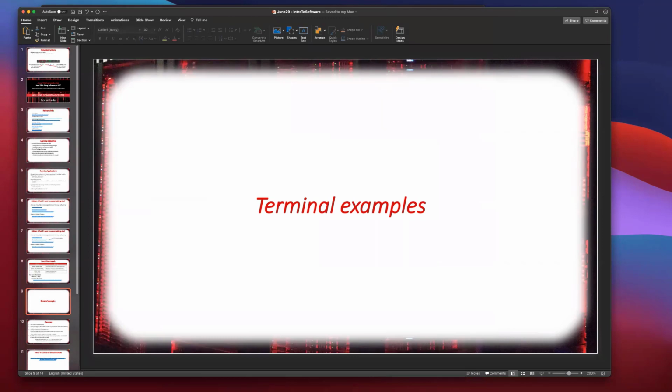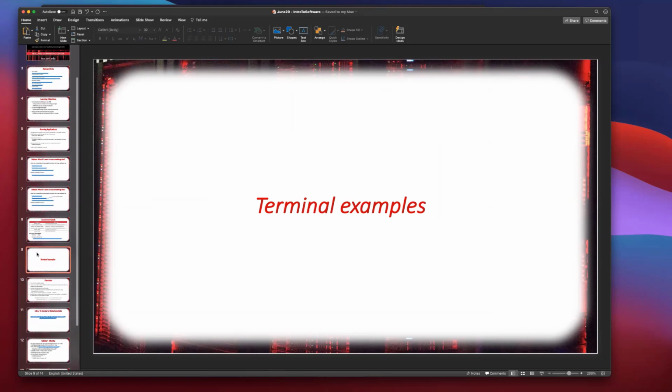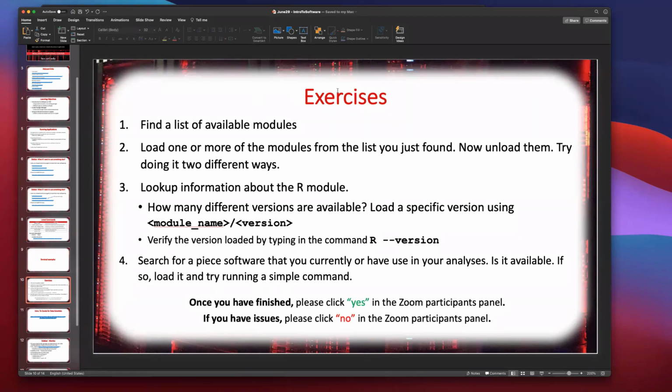Okay. Any other questions? Okay, let's then just do a little bit of an exercise because I've been talking a while. So here's some exercises to run through. The first one is find a list of the available modules, then load one or more from the list you just found. Now try unloading them. Try to do it a couple of different ways. And then the third one would be to look up information about the R module. So try to figure out how many different versions there are, and then load a specific version, and then run the r-version command to verify that the version you loaded is actually loaded.